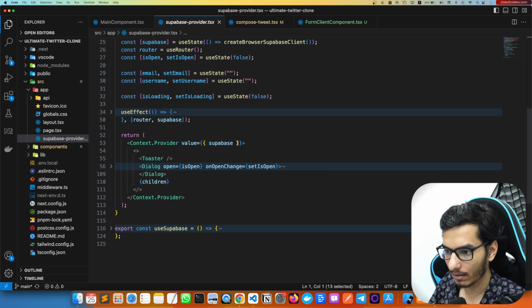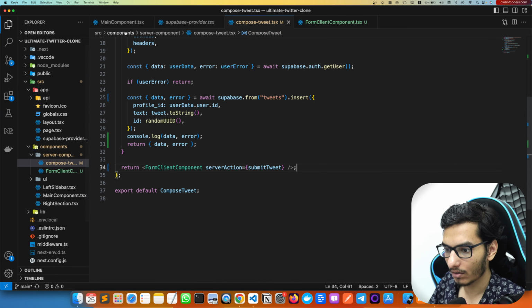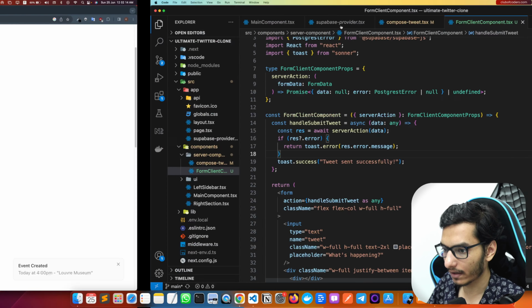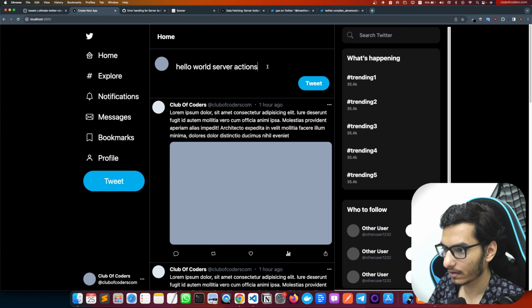So in the client component, we are already showing a toast here, you can see. So now here we can show a toast and it will work. Let's go. If we try to tweet, okay, we are not able to see any error. Why is that? Let's close this. This is not working. Hit enter. Okay, we are not seeing anything.